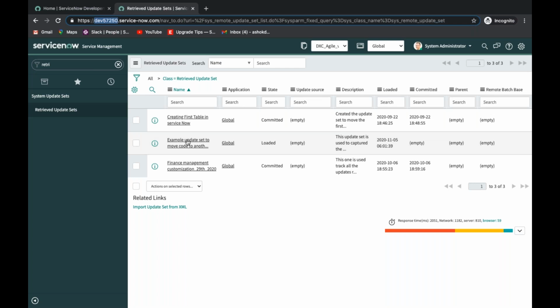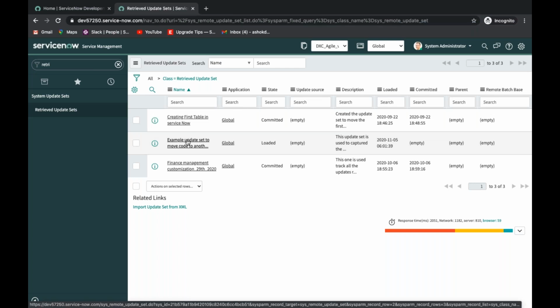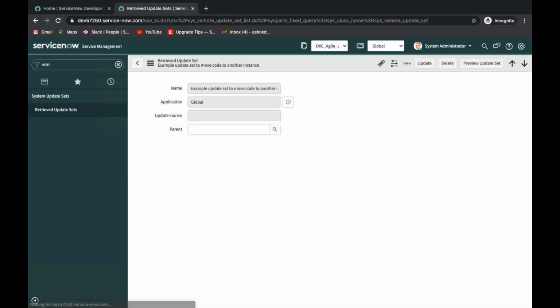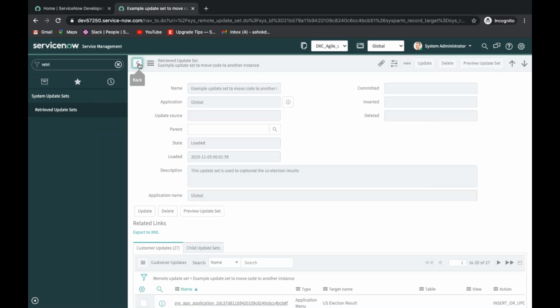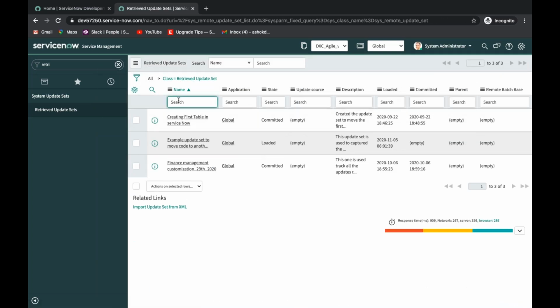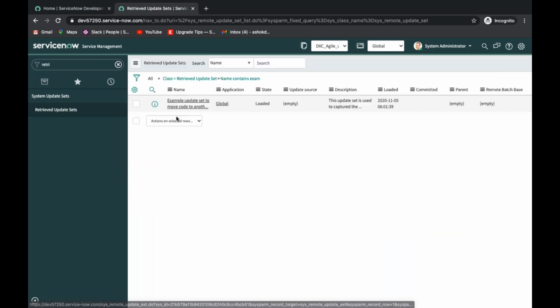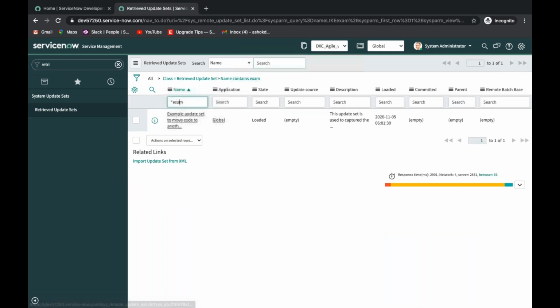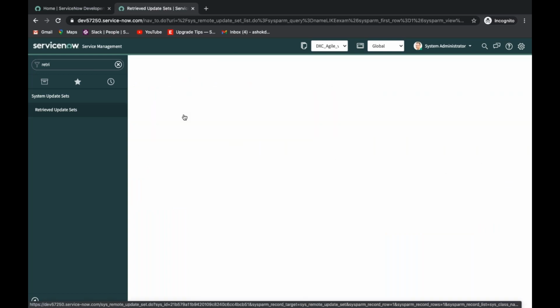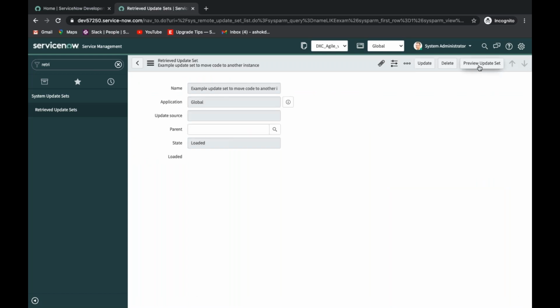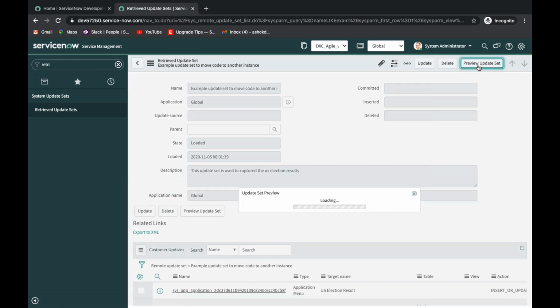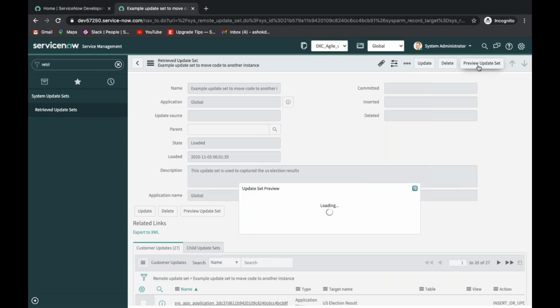Okay. And the state should be loaded. Open that. If you are not able to find it, do the same search again. Go here, and whatever name you have given, type star and that name, and open that. Once you open it, you need to preview the update set. Click on Preview Update Set.